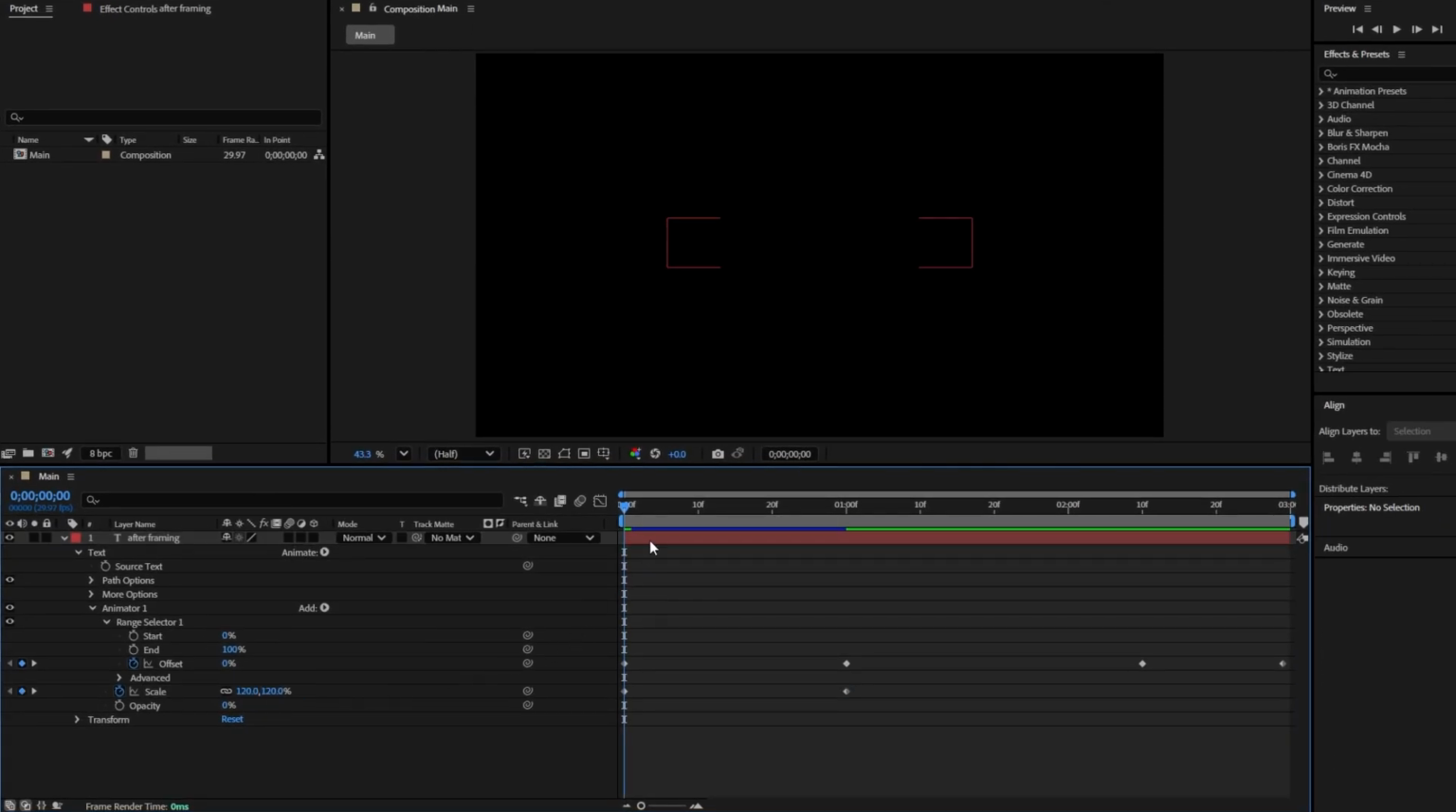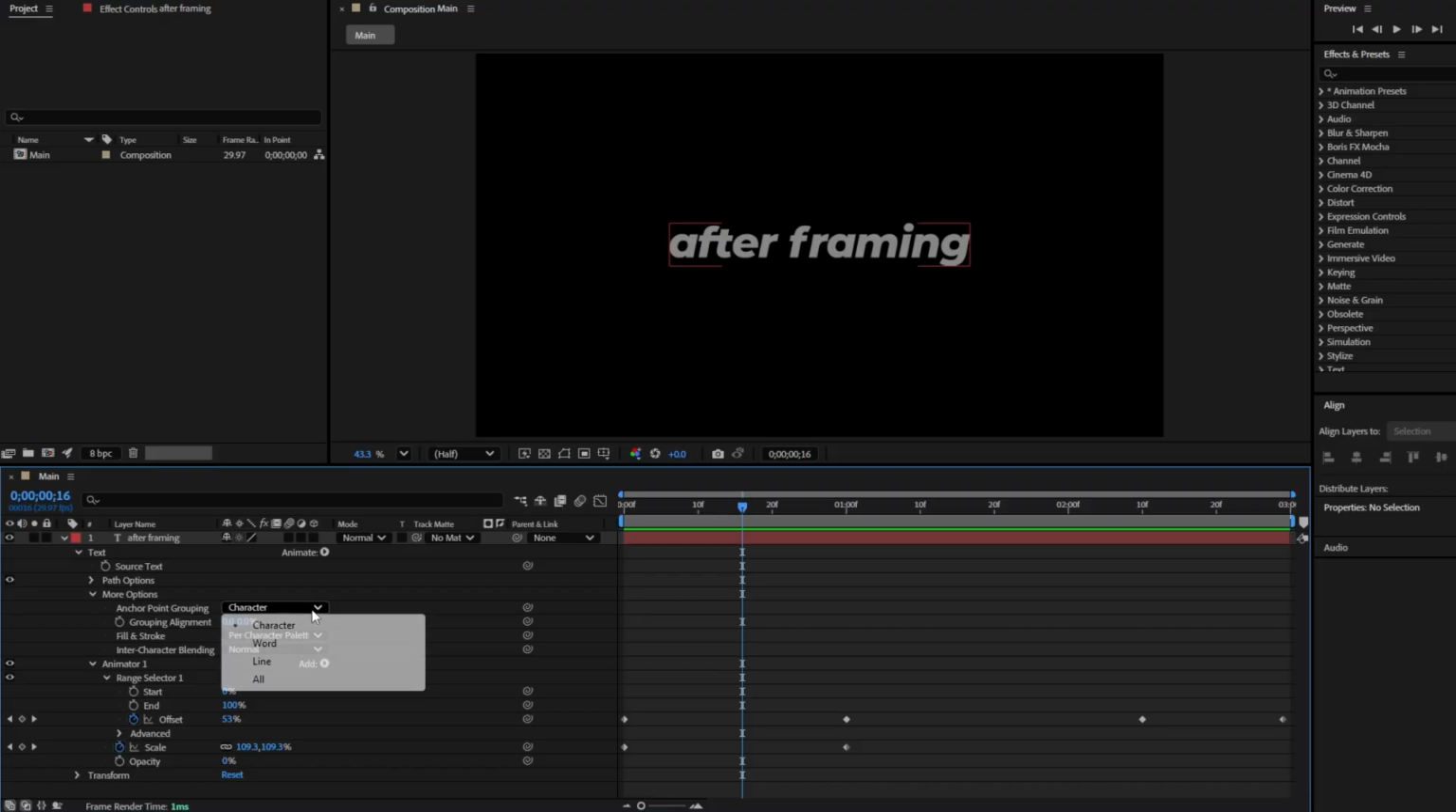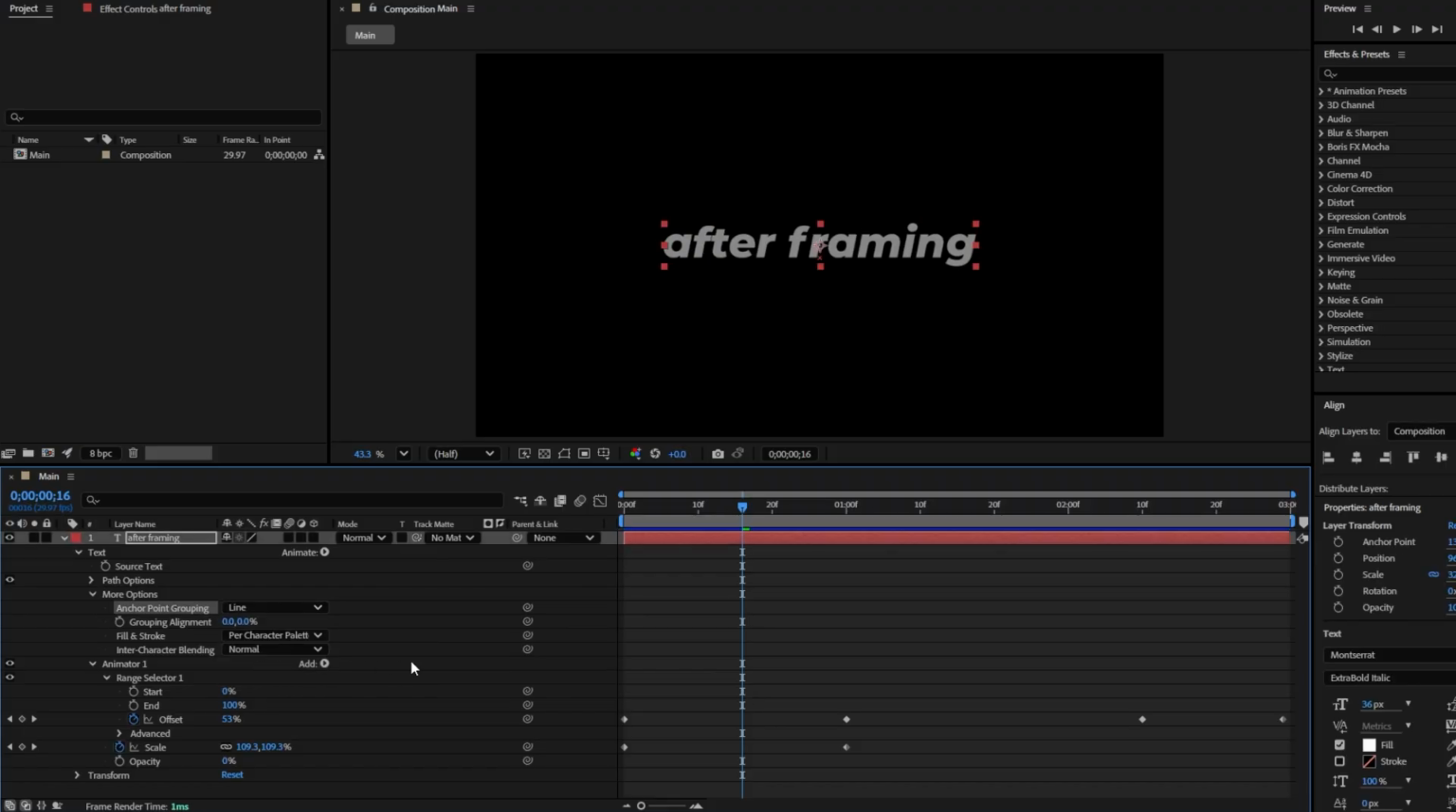Preview the animation. The text now zooms out as it fades in. However, zoom out may not appear smoothly yet. To fix this, expand more options under text layer and change the anchor point grouping from character to line. That's it. Now the text zooms out smoothly while it fades in at the start.